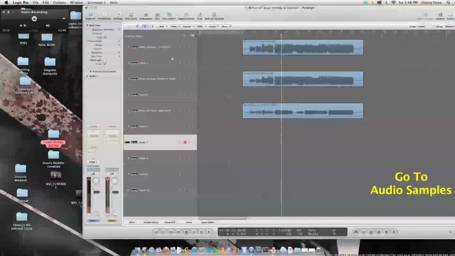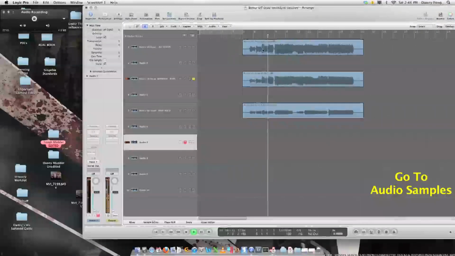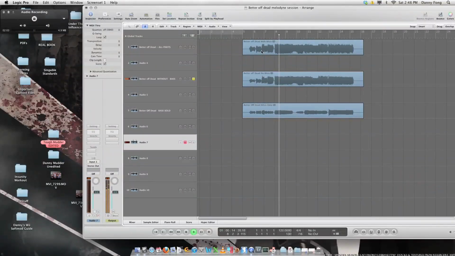I have the Better Off Dead with all tracks. I have it without the bass, that's the auto track without bass. And then I also have the bass soloed because the bass track is the one I'm going to be singing and playing around with today.